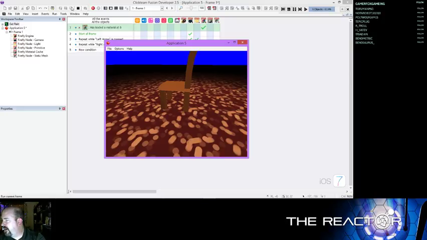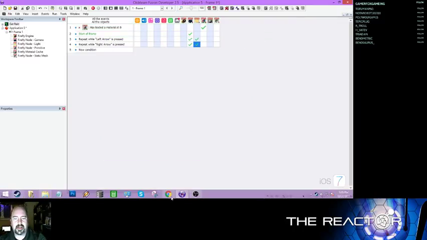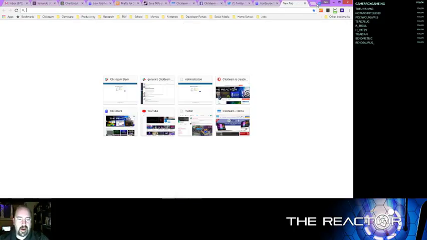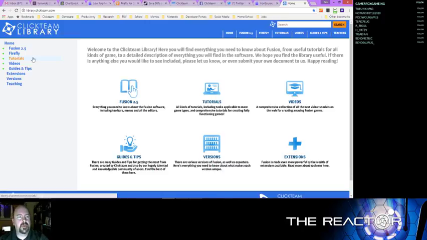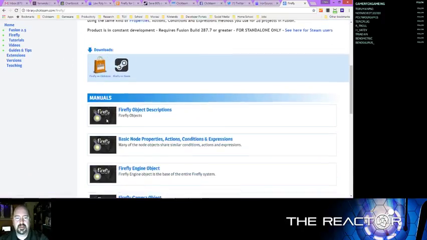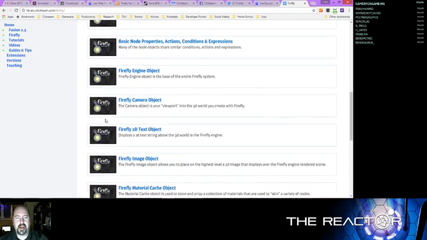So there you go. Very easy stuff. We've worked very hard to make it easy. It is 3D. There's a ton of options, but don't be overwhelmed. It just takes a little time, just like it did when you started Fusion the first time. A lot of folks are not aware of it, but it's worth noting that we did spend a good amount of time dedicating a large chunk of the library to just the Firefly objects.